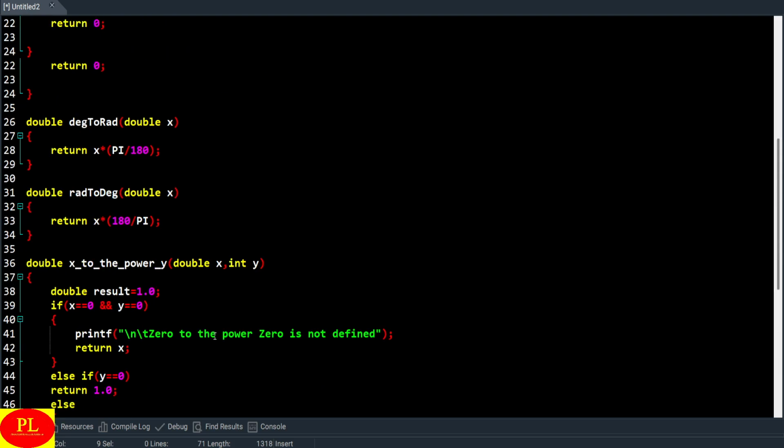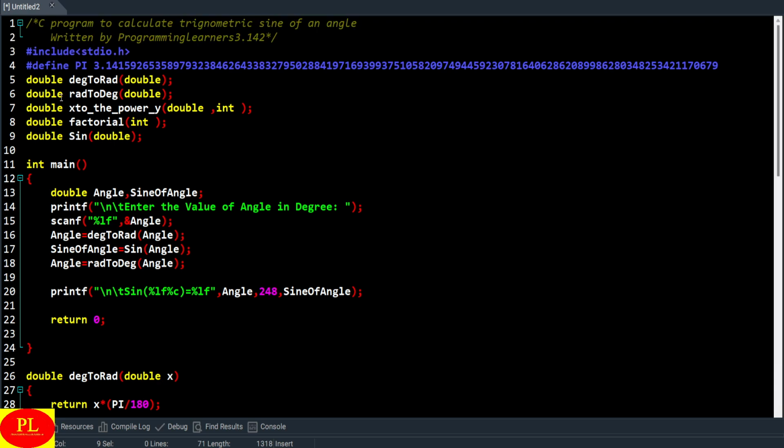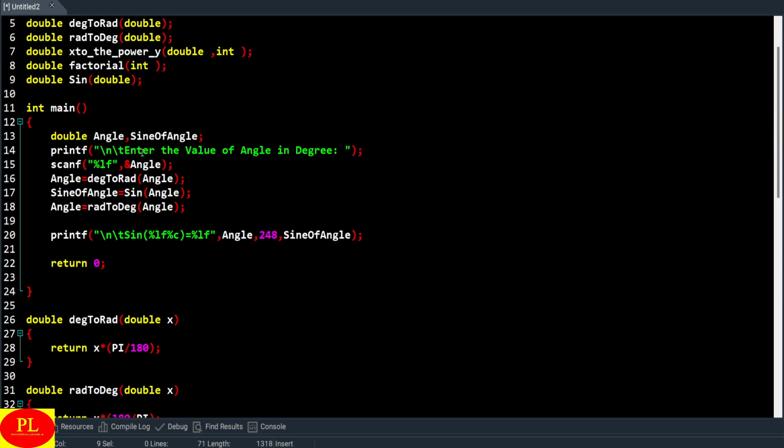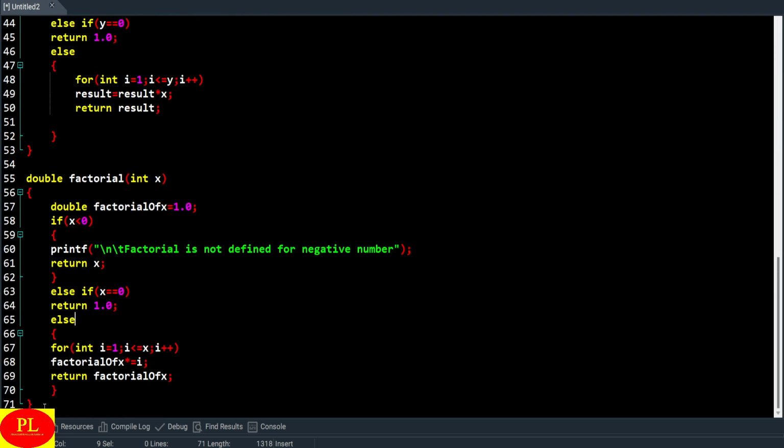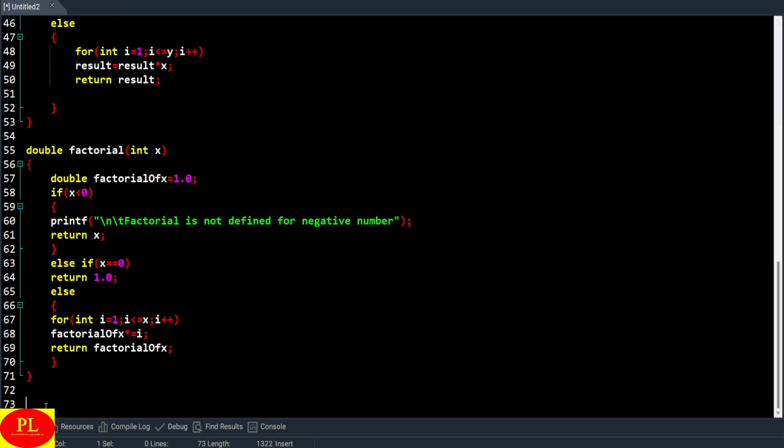Okay, now the main function, that is, we will define the sine function. Here the sine function will take a double value as input, and it will also return a double value as output. Double, the name of the function is sine. It will take a double value as input, and let's say the angle is x.